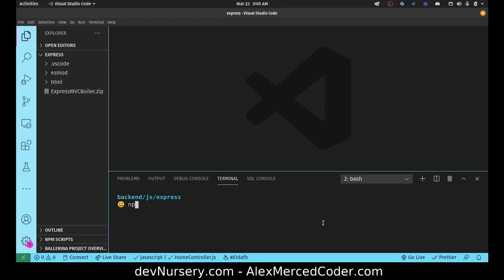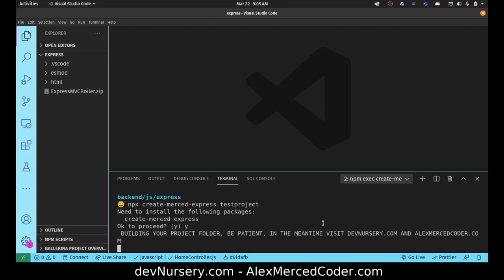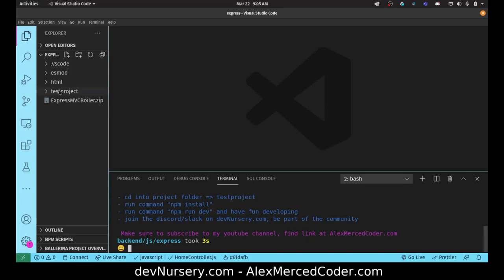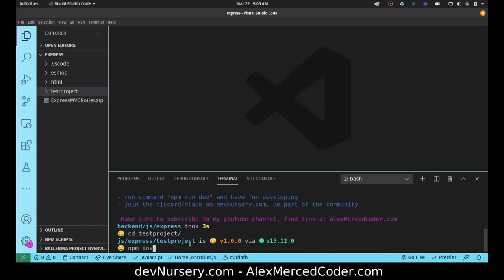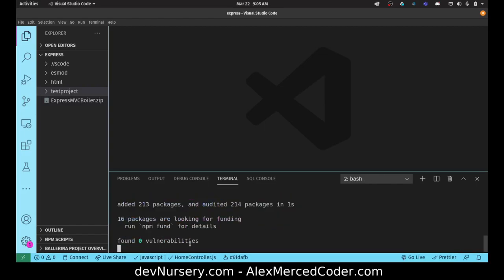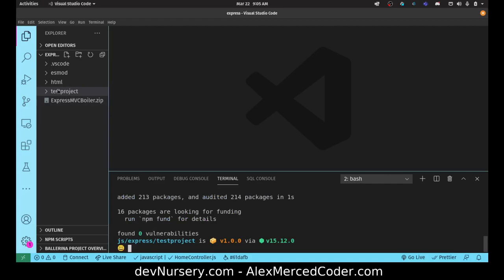So if I just do npx create-merced-express, and then I put in my project name, we'll say test project, it's going to generate my project. So there it is, test project. Then I just cd into that folder, cd into test project, and do an npm install. Okay, and that's going to get all my stuff ready.